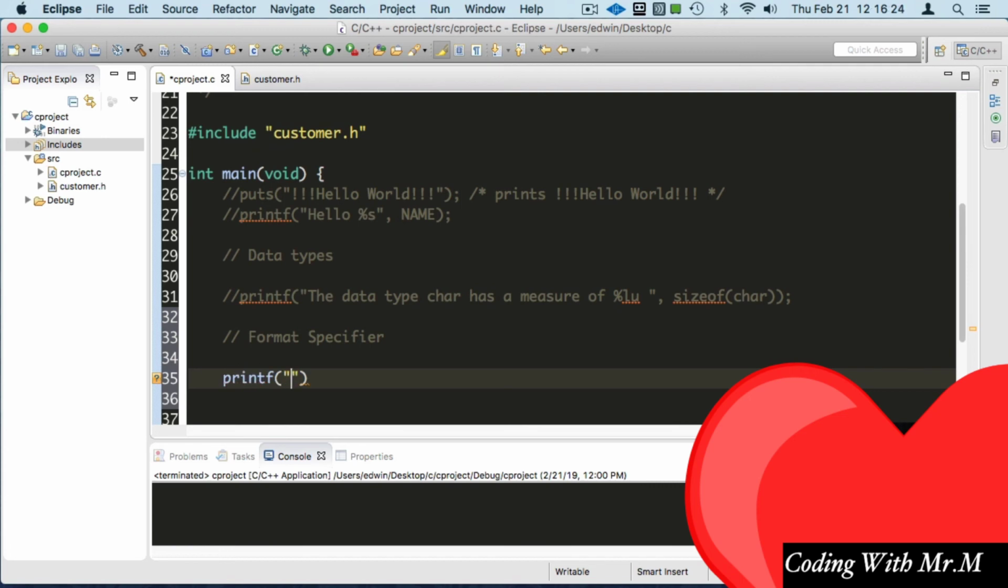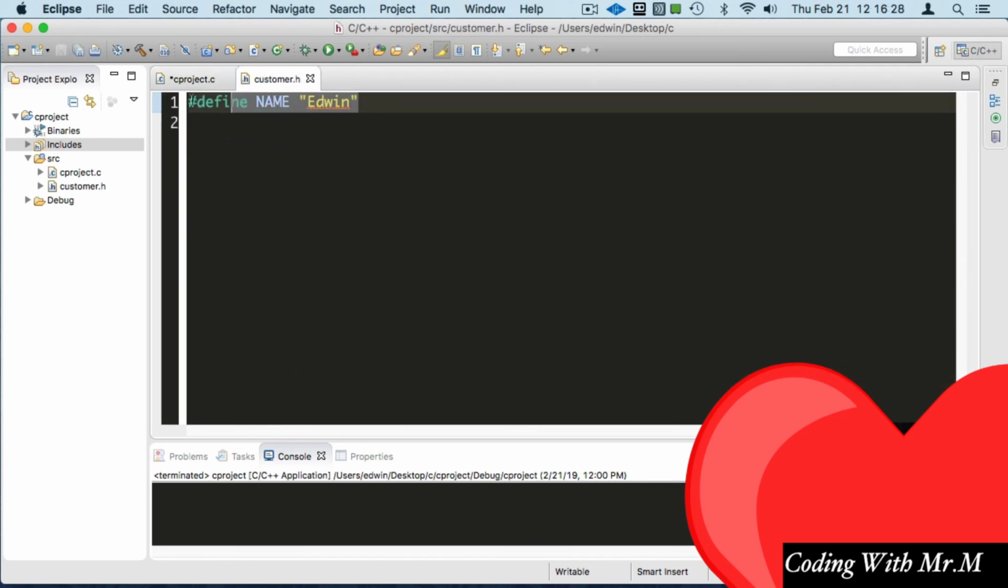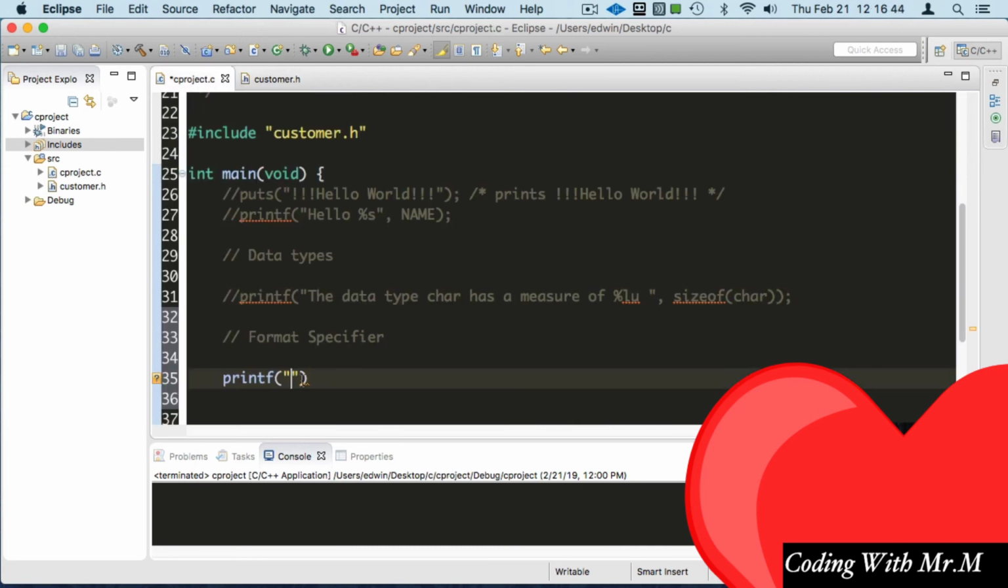Okay. And I'm going to that file that we created. I'm going to create another constant here. Let's call it that, right? And it's going to be a number. I'm just going to put 3.14. Okay. Save it. Let's come back here.